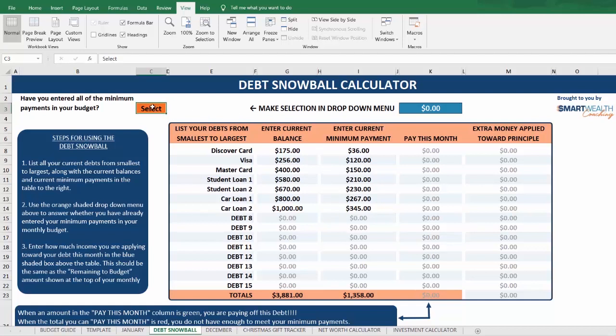At the top of the calculator, you have two things you will need to enter. First, you will use the drop-down menu to choose whether you already included your minimum payments in your monthly budget by answering yes or no. Then you will need to put the amount you can apply towards your debt this month, as shown here in the blue shaded box.